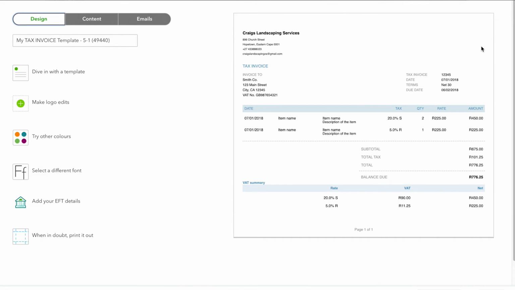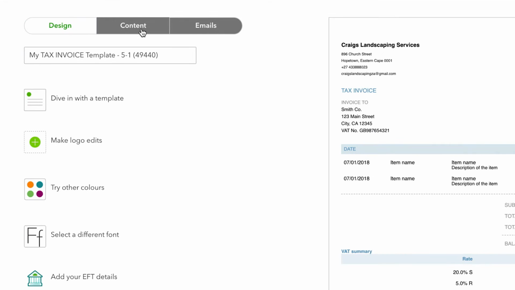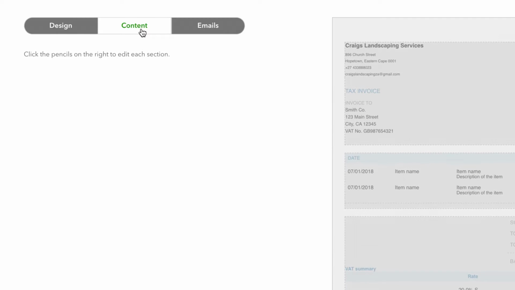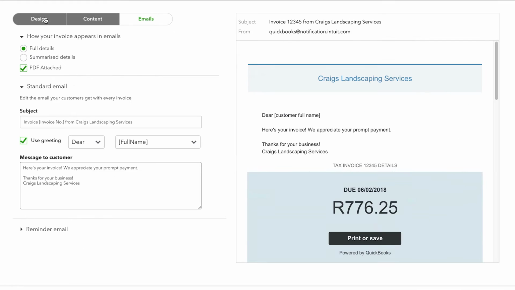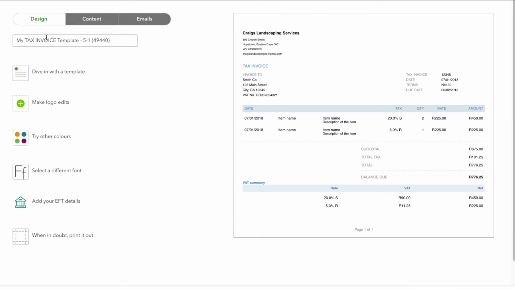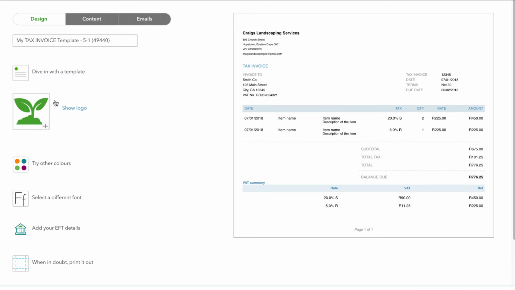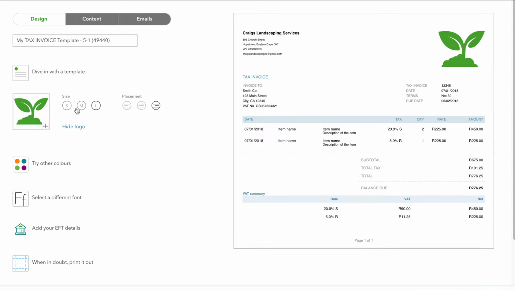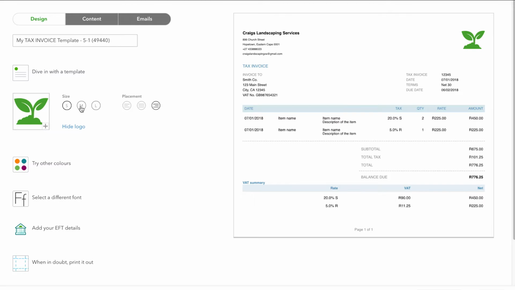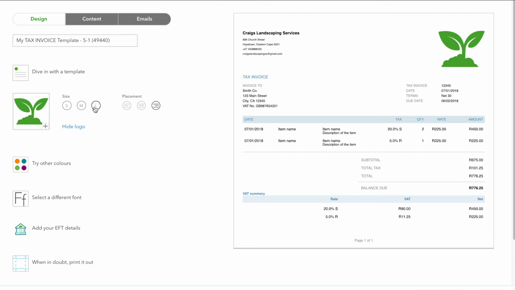We've broken up this task into 3 workflow sections: Design, Content, and Emails. The Design tab is where you can change the look and feel of your invoice, such as changing your font or adding a company logo. When adding a logo, keep in mind it should be no more than 1 megabyte in size.